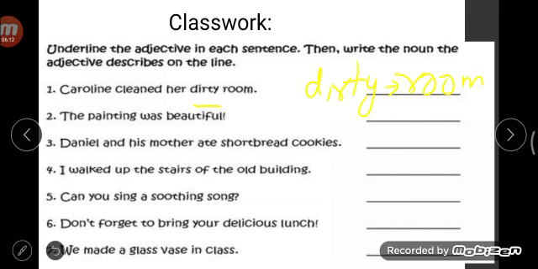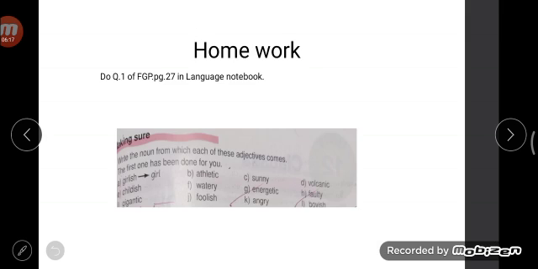I hope you have done this work in your language notebook. Let's move to the next slide. Now this is your homework. You are supposed to do question number 1 of FGB page number 27 in the language notebook. You are supposed to write the noun from which each of these adjectives comes. The first one has been done for you, like girlish, it comes from girl. Childish, it comes from child.